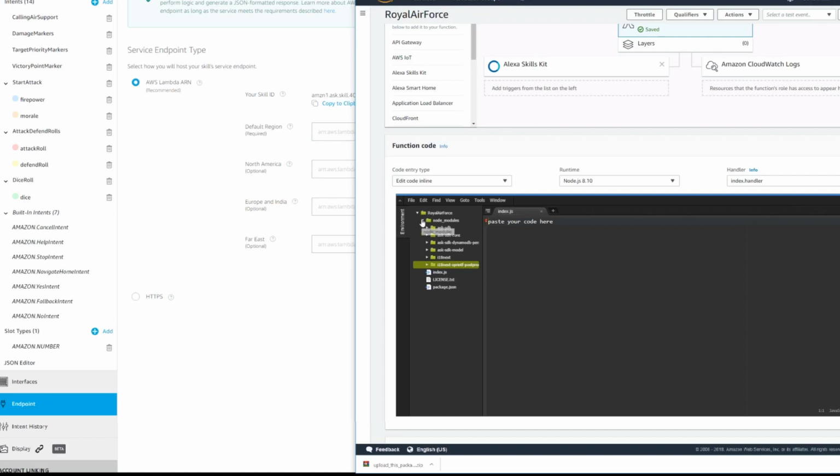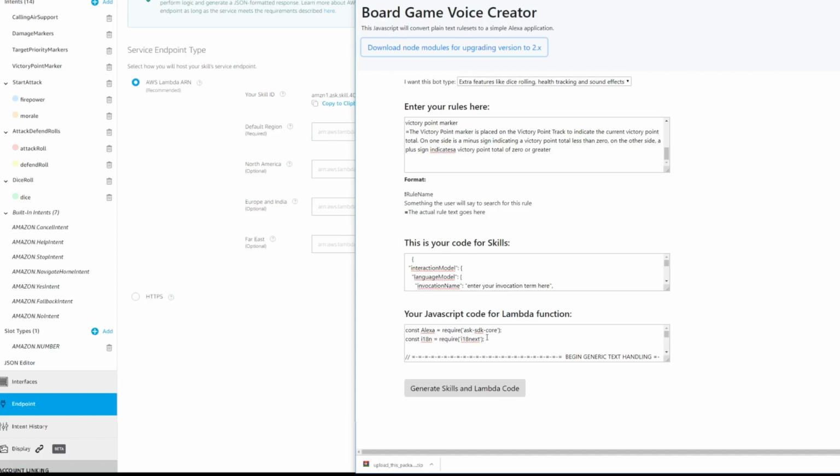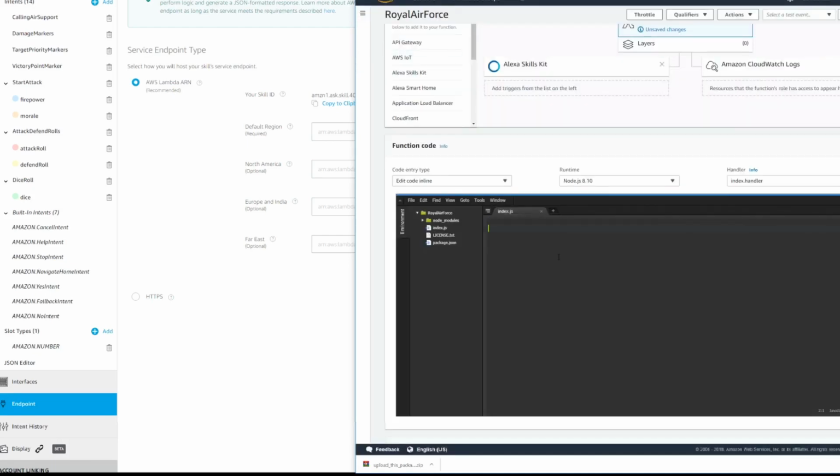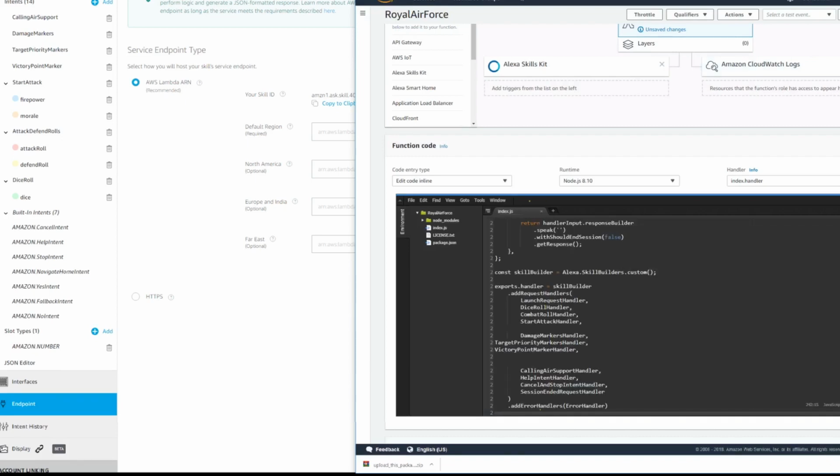So obviously, paste your code here. You need to delete that. And you remember where we get our code. We got it from this right here, your JavaScript code for Lambda functions. Select all of this, copy, come back over here and paste, and hit save. And that will save all the code that I just generated.